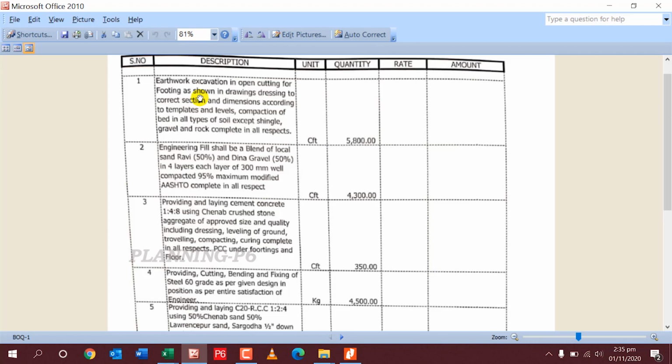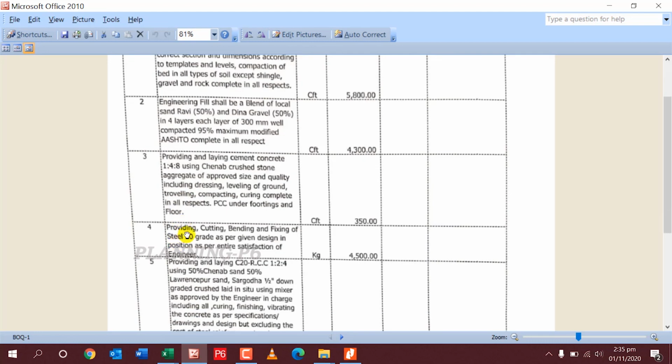So you can see dressing to correct section and all dimensions according to template or levels, what is written you can see, and compaction of bed in all types of soil except shingle and gravel and rock, complete in all aspects. So we have a quantity for that one. Then second we have sand filling, and the third one is cement concrete of 1:4:8. It's lean concrete. And the fourth item is cutting, bending and fixing.